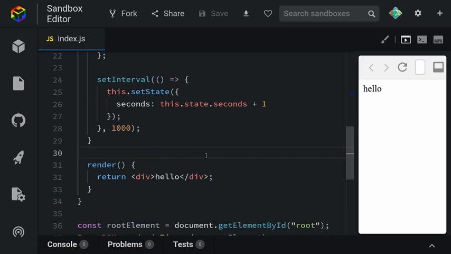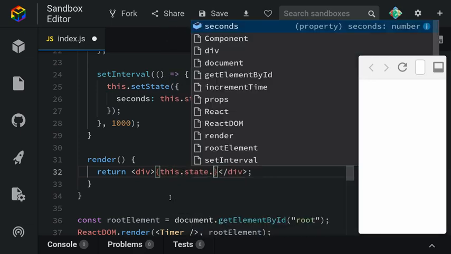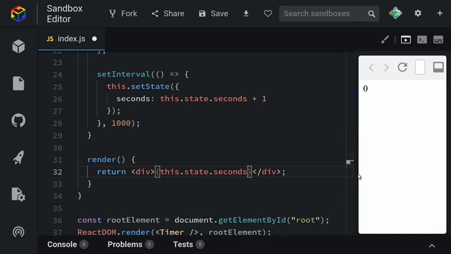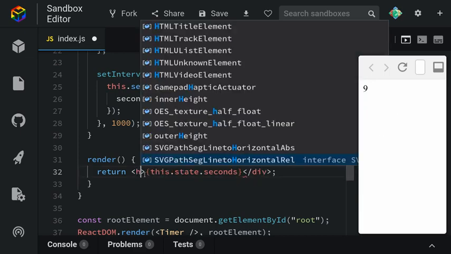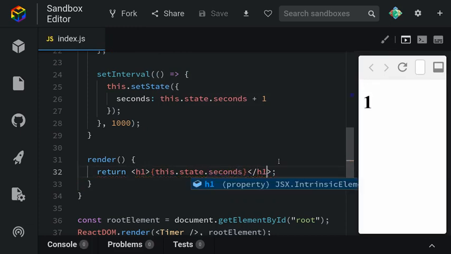Now, there is data in the component, but we're not showing it to the screen yet. To show our number of seconds to the screen, all we need to do is in the HTML that we're returning, put a pair of curly brackets and write whatever variable we want to output. The variable that you want to output is this dot state dot seconds. As you can see, we have the number of seconds growing in the view right here. Let me put it in an H1 to be a little bit bigger. As you can see, the number of seconds.